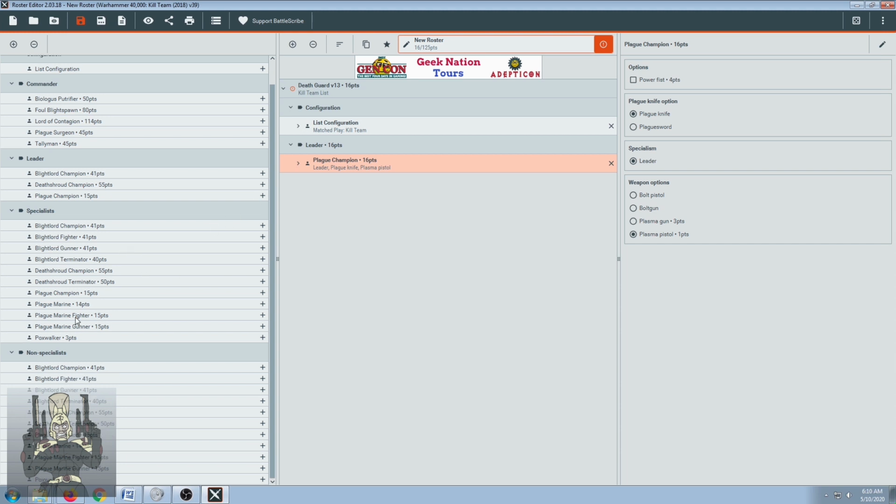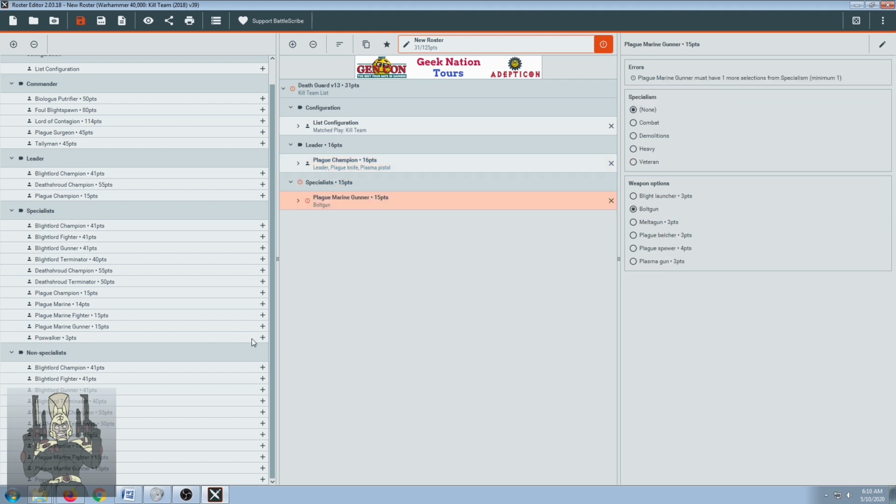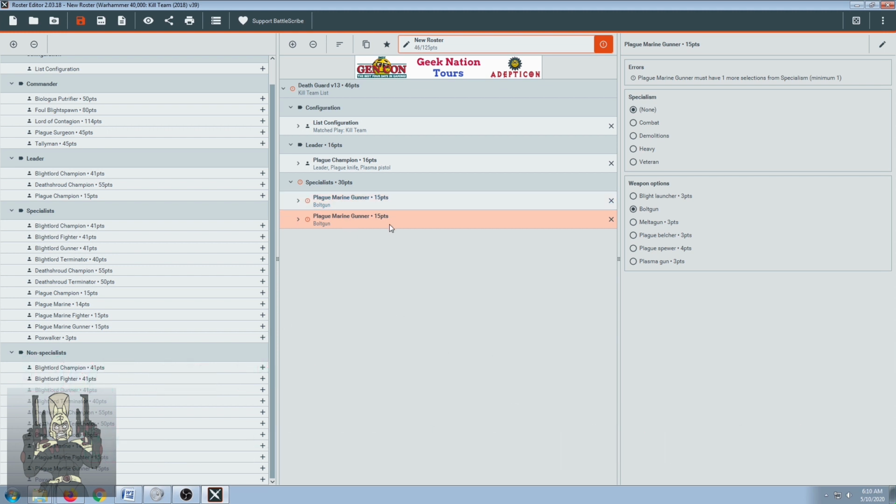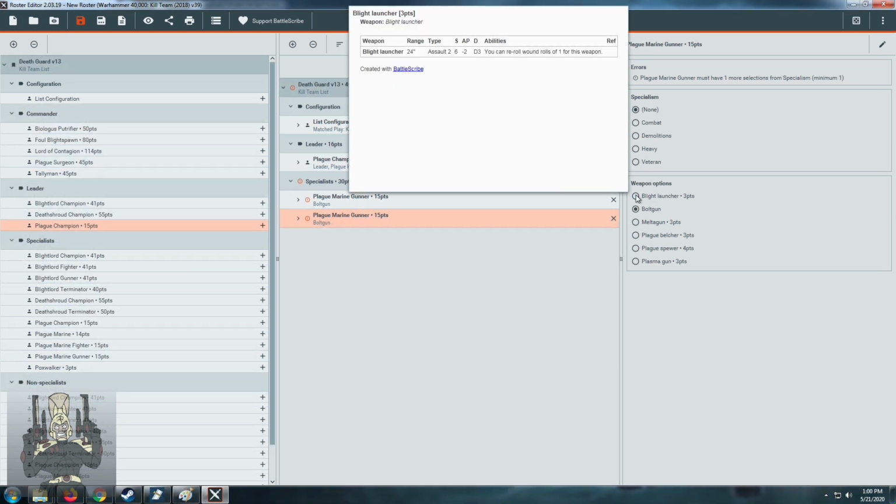So for this list, like I have outlined in my unboxing First Strike video, the reason why I picked that set is because of the Blight Launcher, because it's a very, very powerful weapon in Kill Team. Like as you can see here, I think it has, where's that, 2 shots, 24 inch range, it's strength 6, minus 2 AP, and it does D3 damage. So if you get the full 3 damage, you're going to roll 3 injury rolls.